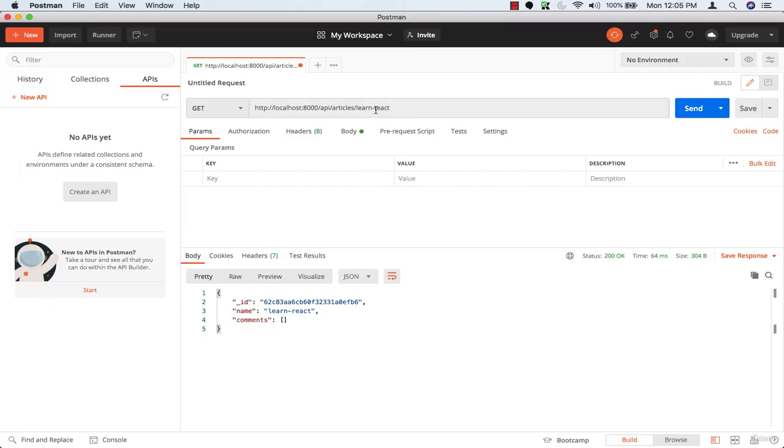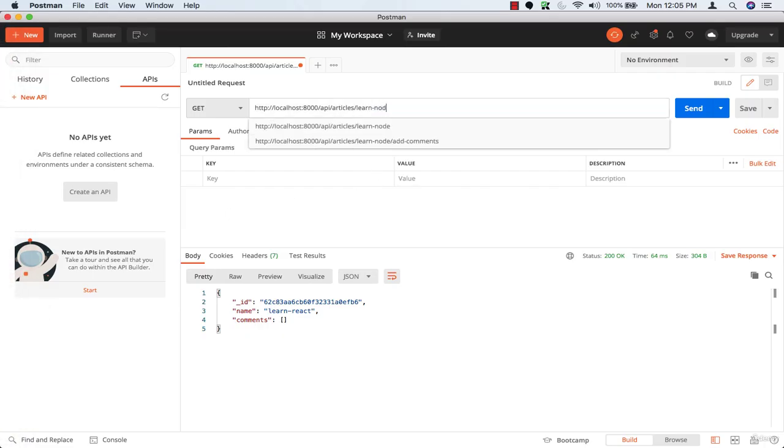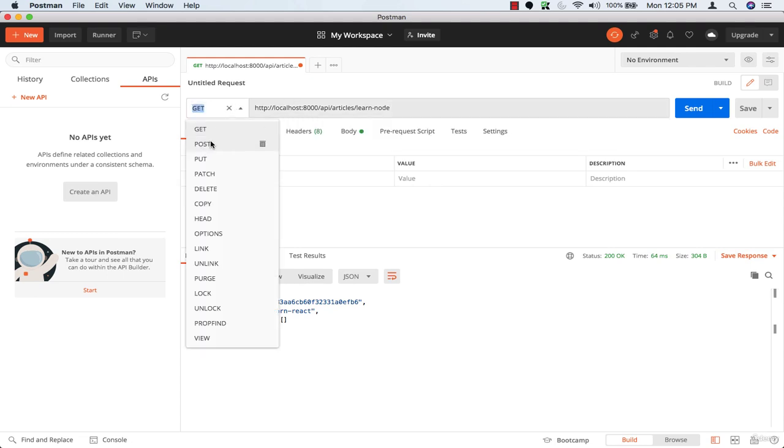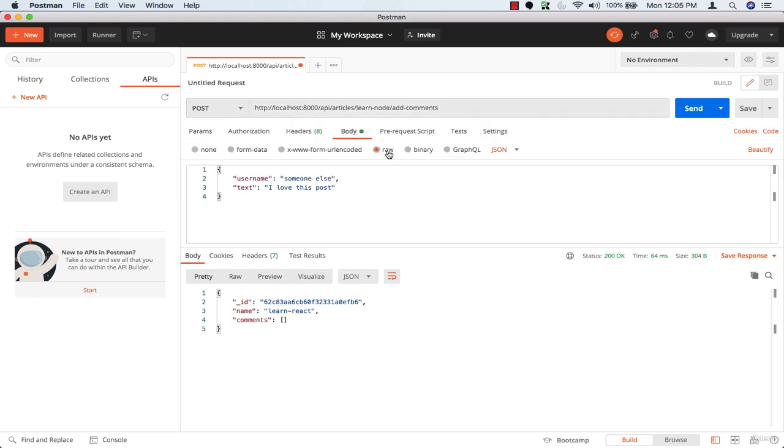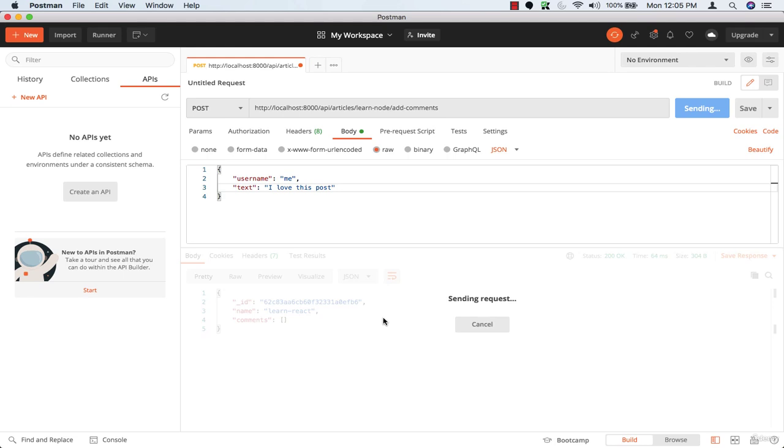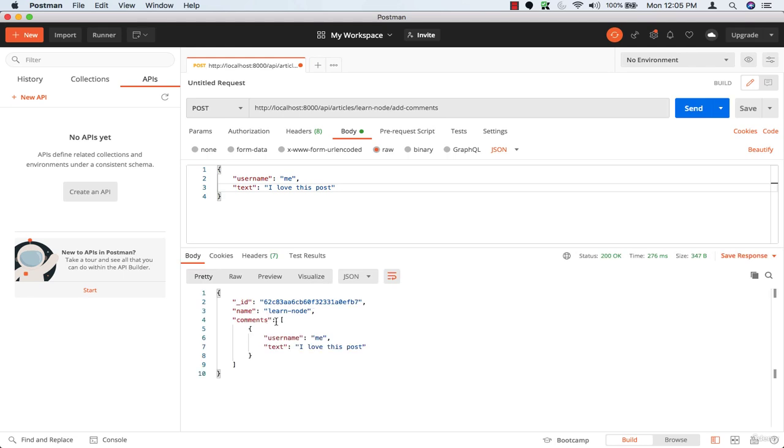Now let's go to Postman, and here this will be a POST request. So here /api/articles/node/add-comments. Select this, then inside the body you need to select raw and then JSON, and here the username I'll take as me. You can write anything. And text I'll keep as I love this post. Then let's click on this send button. As you can see, inside the learn-node article we have added this comment, so username is me and text is I love this post.